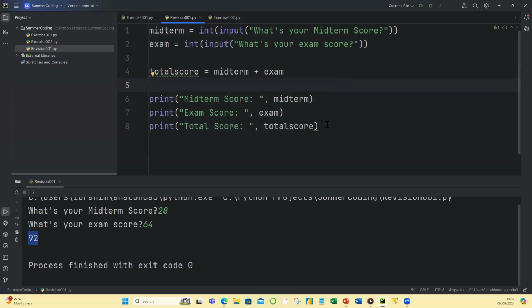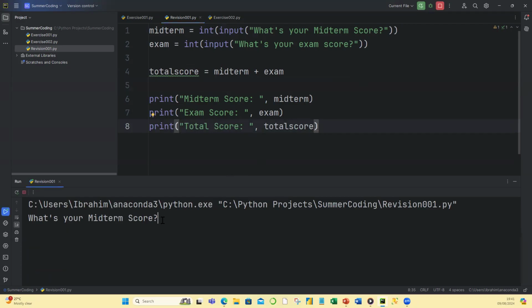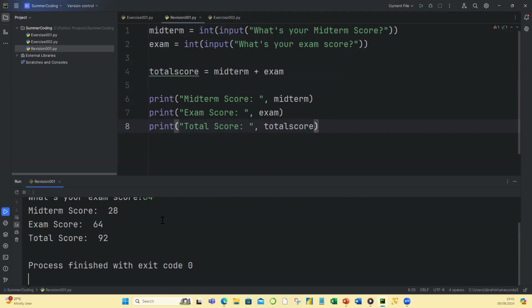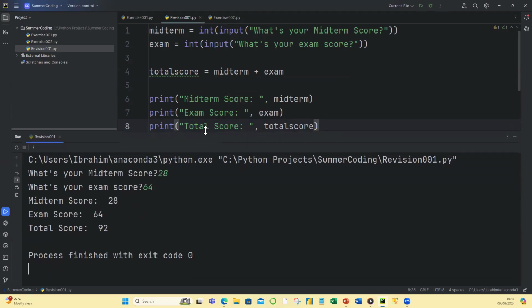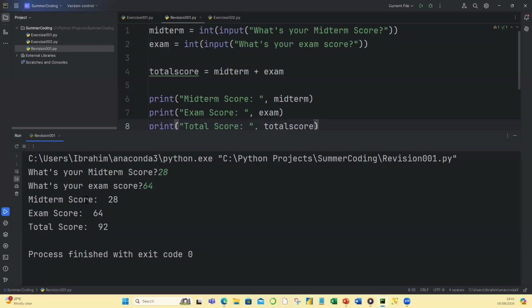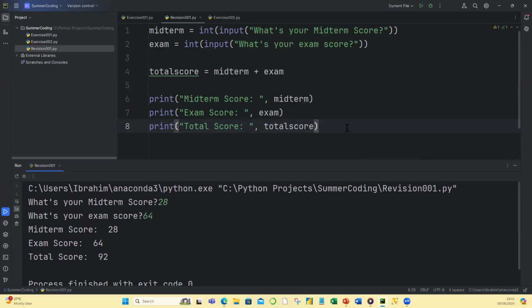Now, when you look at this and you run it, I will explain the structure. It's asking me for my midterm score again. I put 28, exam score 64. When you look at the result on my screen, it says midterm score is 28, exam score is 64, total score is 92. This is better than just displaying 92. People will not be able to make sense out of that. That's one method of displaying your results.